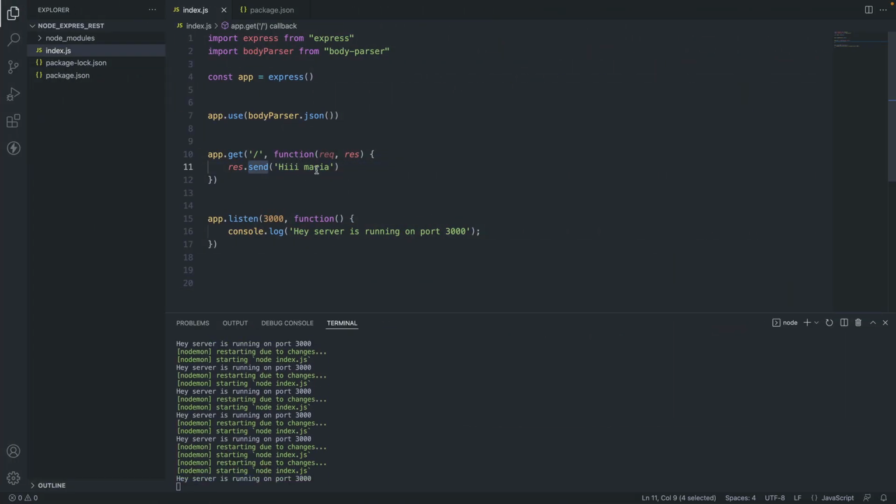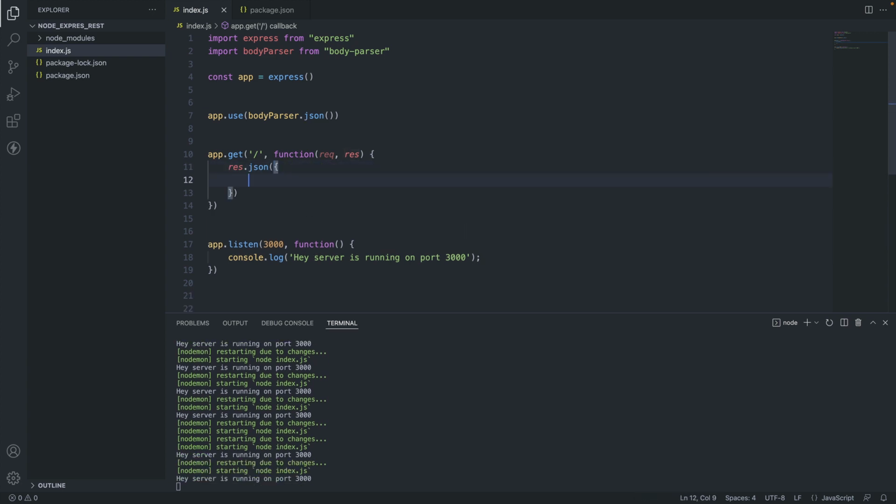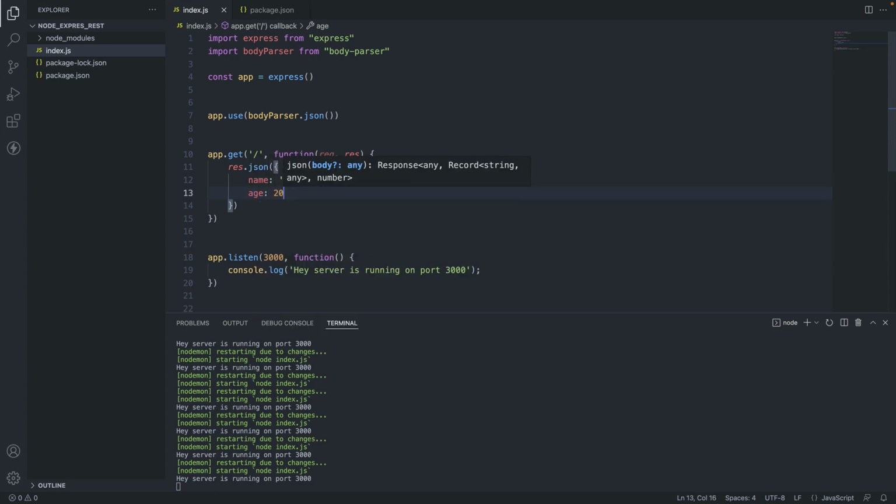Now that we're returning something like this, let's just try to return a valid JSON. So to do that, we would do res.json, and then here we can pass any JSON. In our case, let's just go with name, and let's give it a name of John, an age of 20, and let's just go back, and we see that that's the JSON. But even though it's a valid JSON, it's not being shown as one.